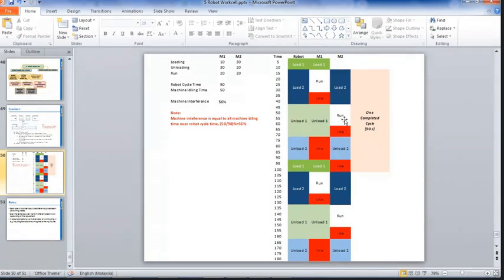Ambil cycle kedua. Lepas tu lepas run, dia tunggu habis robot loading mesin pertama, baru dia boleh unload mesin kedua. Yang warna biru ni unload mesin kedua. Then dia load balik mesin pertama. Load balik mesin pertama, yang ni dia ambil daripada sini ke sini.